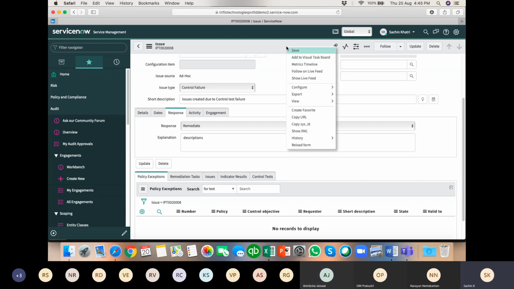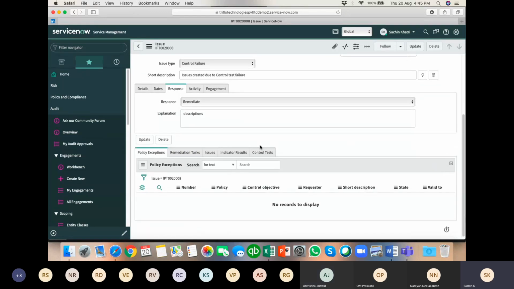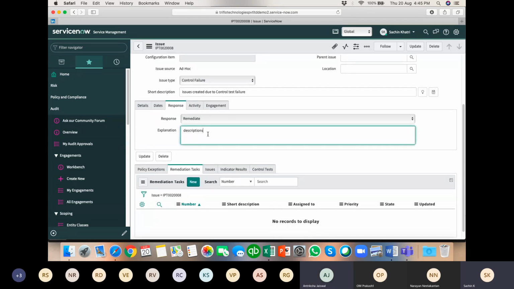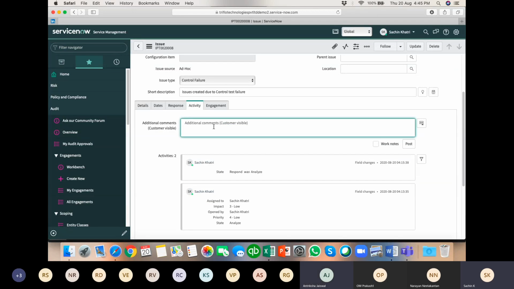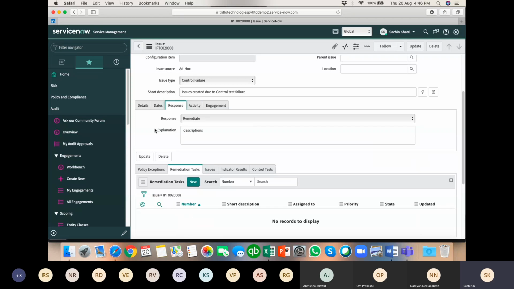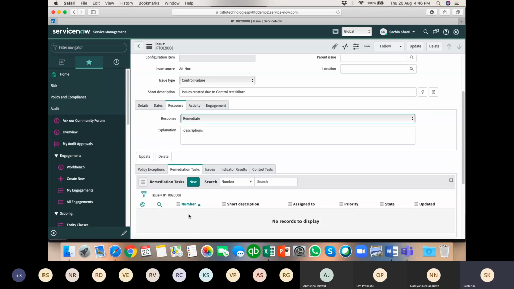Then it will create a remediation task. We have to create a remediation task, which means my response is we will remediate, and I will add an explanation here. I can also add an activity here, that is, adding a remediation task. Now, suppose you want to automate a bit of it, depending on your organization's requirements, saying that, Sachin, as soon as I click on remediate, you automatically generate a remediation task for me. Yes, that can be done. This is the default, it doesn't do it, but it can be done.